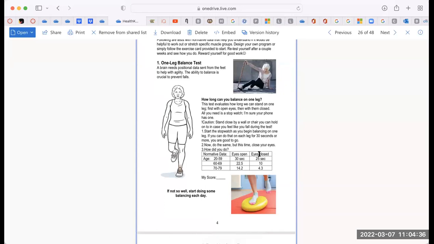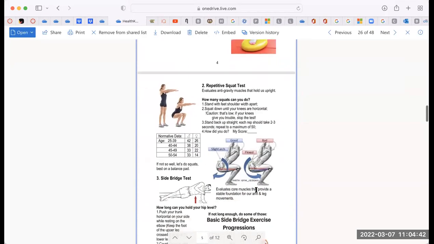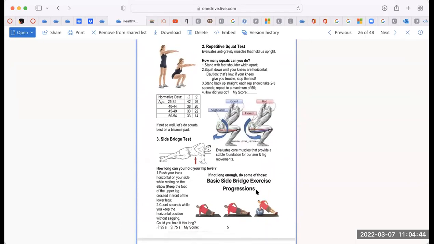But it's good for us to understand, oh, look, I'm a little bit weak on that. So maybe I should do some balancing exercises as I want to. But at least I have an idea of what's going on with my own body that way.